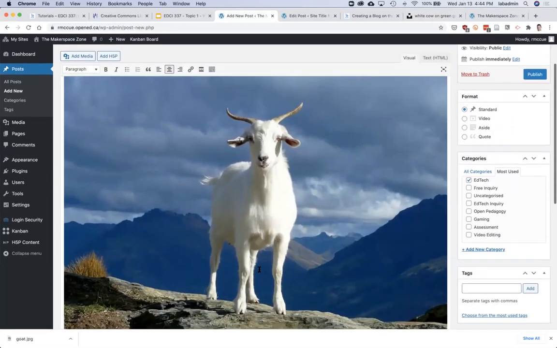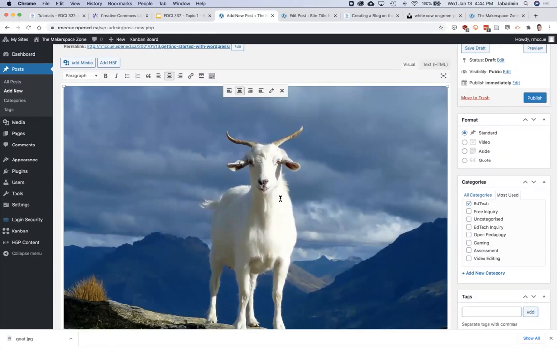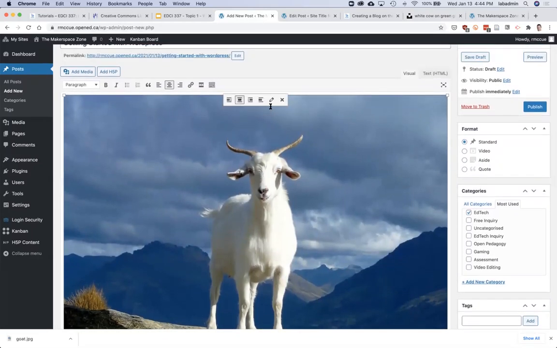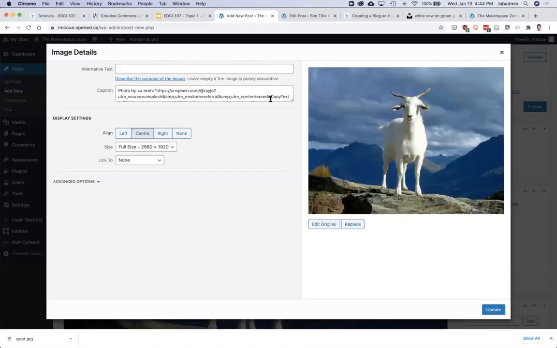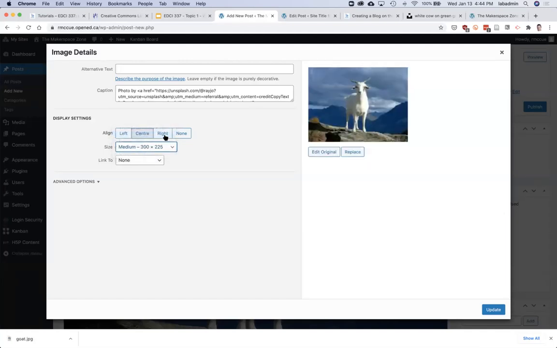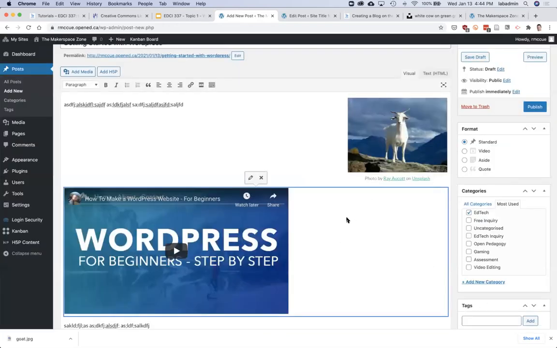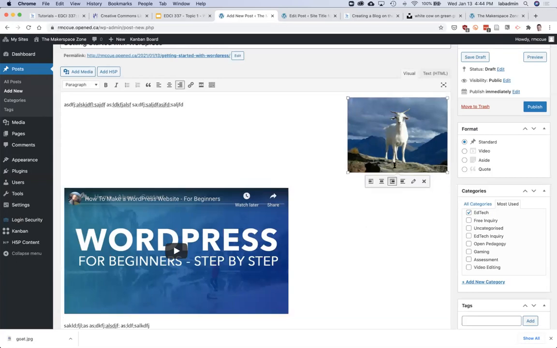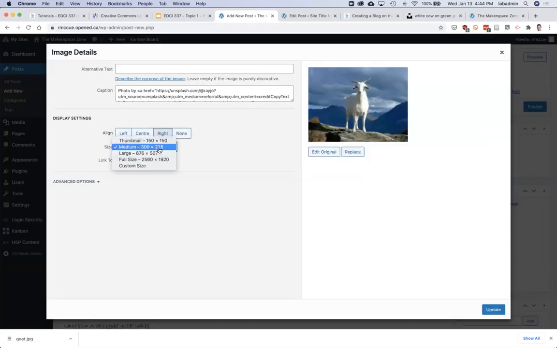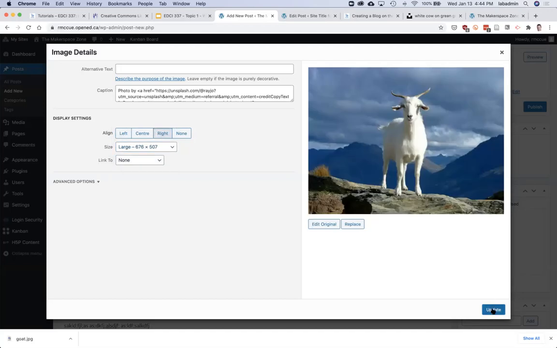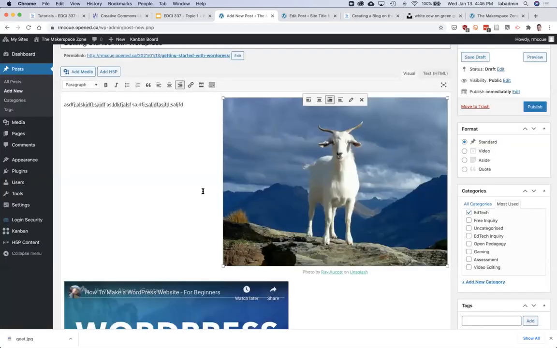That is rather big though. So to make it smaller, if I click on it and then click the little pencil for editing, that's full size. That's a little big. I want it maybe medium size, and I want it to align to the right. So it sort of floats over to the right, and then update. And there we go. So we've got our goat over there on the right. Actually, that's a little small, so I'm going to make it large. Update. There we go. We have our goat.